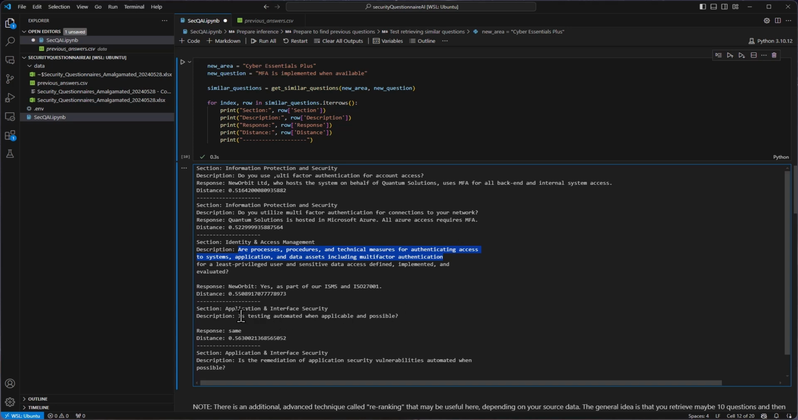The next one is testing automated when applicable and possible. That has nothing to do with multi-factor authentication. That's part of the challenge with this. Sometimes you get incorrect things back. But again, we're going to pass it on to another AI who can hopefully reason about this. Now, the more previous questions you have, the less likely you are to get these kinds of problems. I've probably put 10 questionnaires into that. If I had 50 questionnaires to put into it, it's much less likely I would get erroneous previous questions like this.